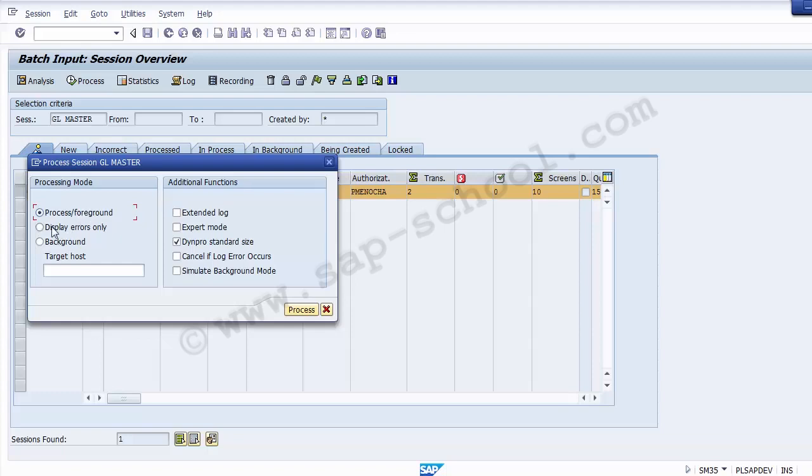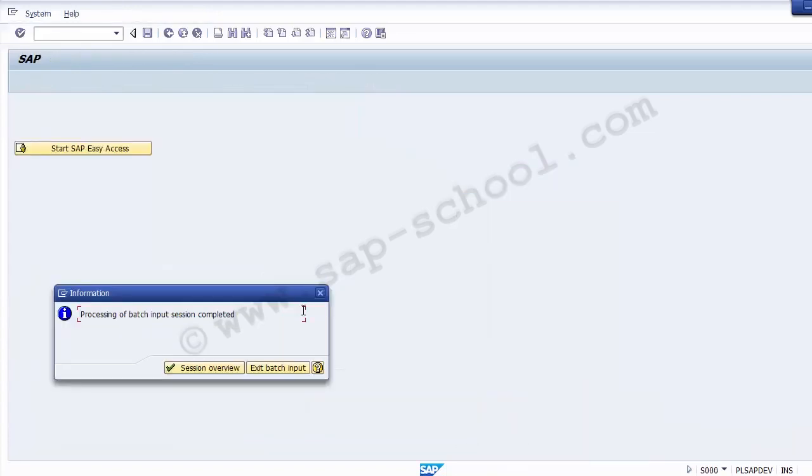So what we will be doing is we'll be executing it with display errors only, which will give a better edge. If there is any error, we can even cross check that, and the screen will be populated in case of any error, else it will get processed. So now we have selected the display errors only, and now we can go to process and click onto the process part. So once I click onto the process, now you can see the next screen generated is processing of batch input session is completed.